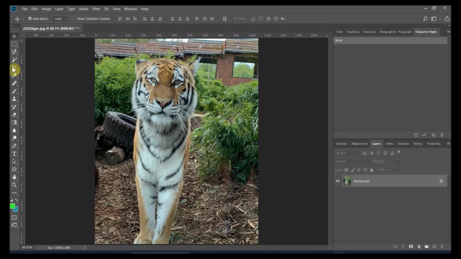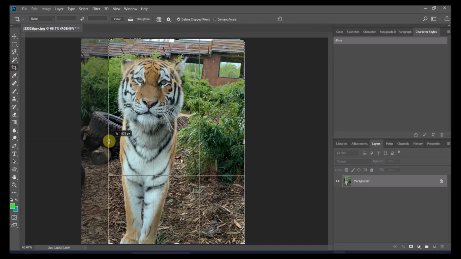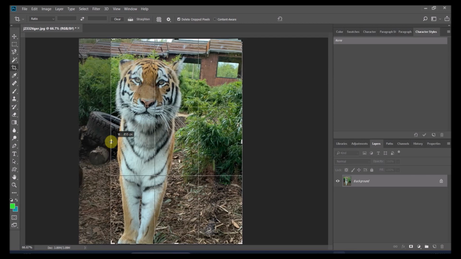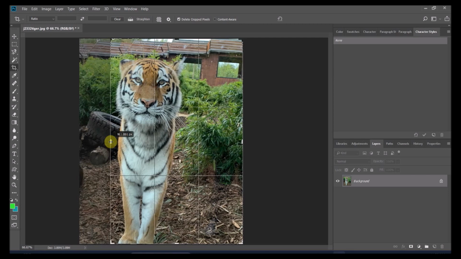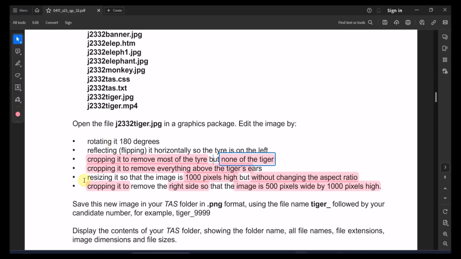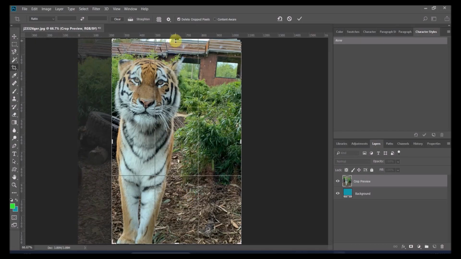That's the second point. Cropping it to remove most of the tire, none of the tiger. Again, for the cropping, we have the cropping tool here. So let's go and crop it. What I like about Photoshop, you can see here that the percentage or the width and the height will be visible whenever you're cropping. So just remove most of the tire without touching the tiger. Fair enough. And the next point is cropping it to remove everything above the tiger's ears. So from above.